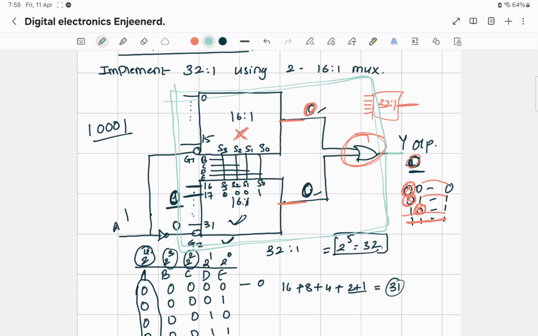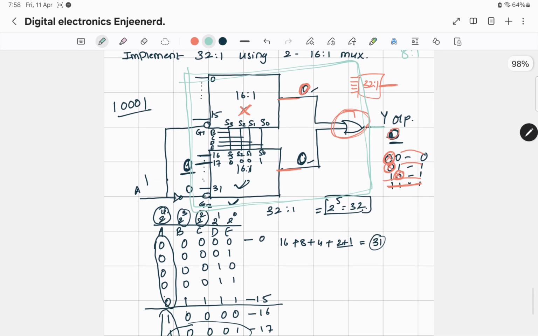You can implement it using any number of muxes, it doesn't matter. Currently we are using two 16:1 muxes. You can also use four 8:1 or eight 4:1 muxes. The output and the logic still remain the same. So I hope this is clear.